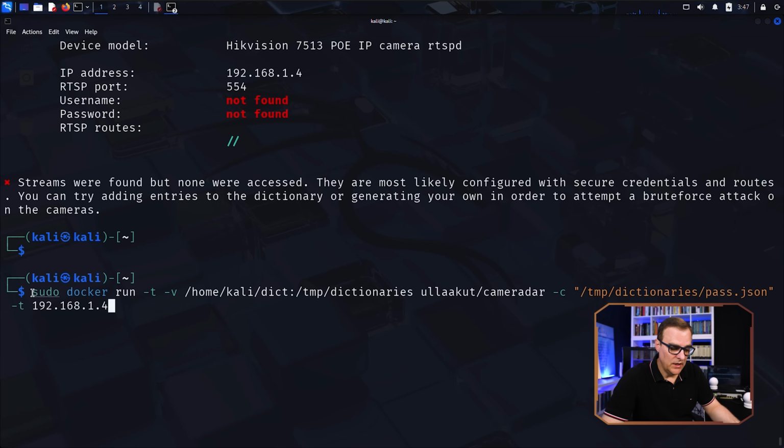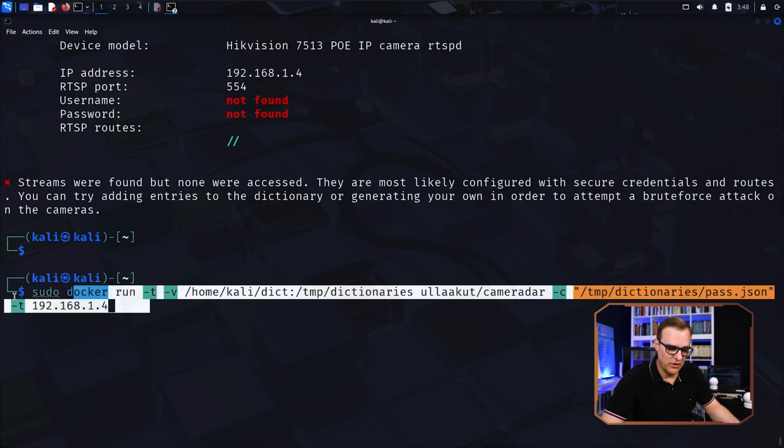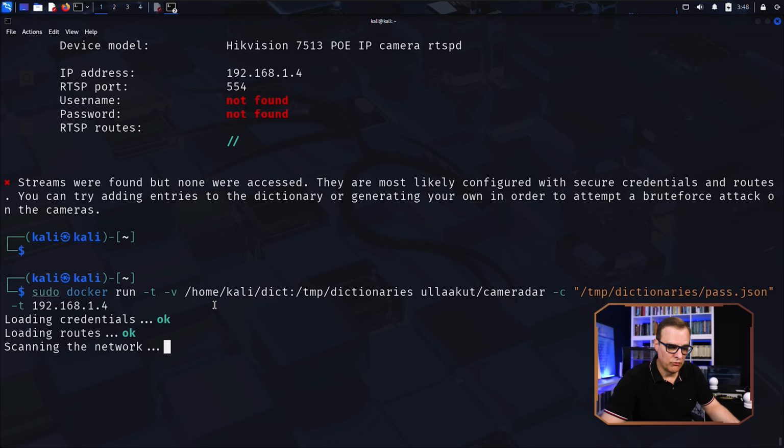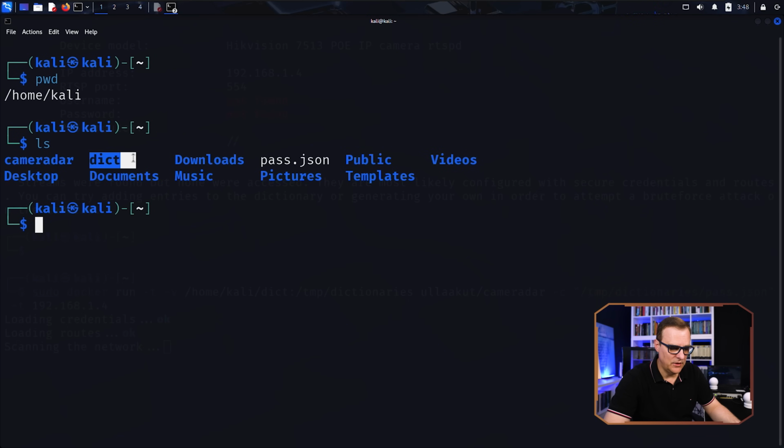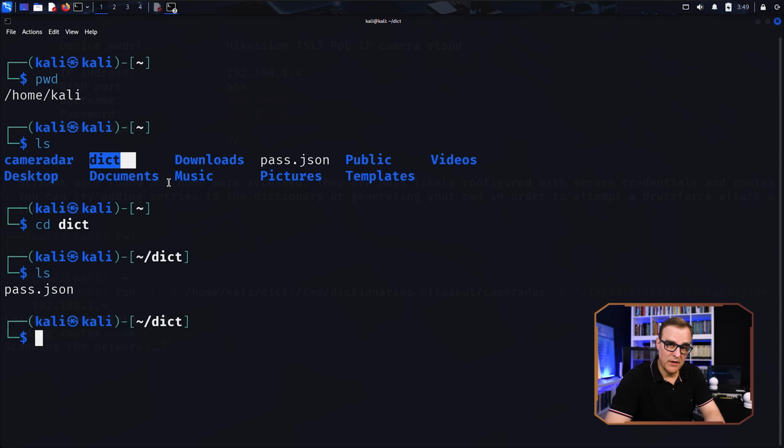So what we can do is run the application, but get it to use a dictionary file that we've created. So I'm pointing it to my home Kali dictionary directory and telling it to use that dictionary when attacking the camera. So I'll run this again. And while it's running, again, on my Kali machine, in my home directory, I have created a dictionary folder or directory. And inside there, I've created this file called pass.json.